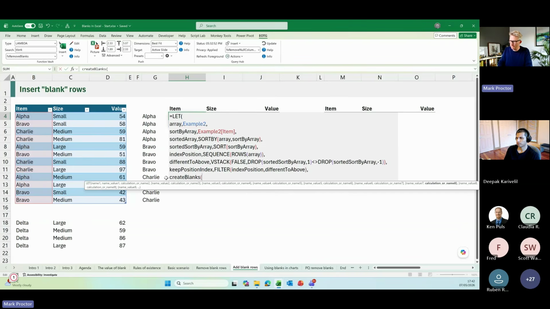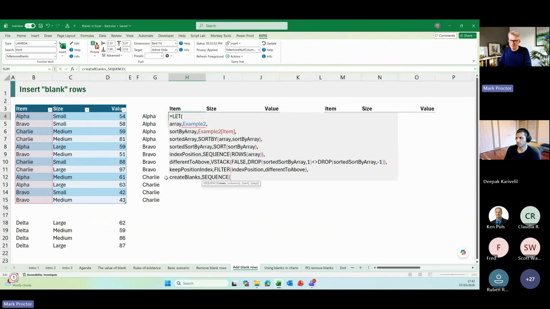Create blanks. And we're going to start with a sequence. We want a sequence that's going to have the number of rows from our keep position index. So that means that our position index at the moment had 2 rows for the numbers 5 and 9. Now we know that our data here has only got 3 columns. So we want a sequence that will give us 2 rows, 3 columns.